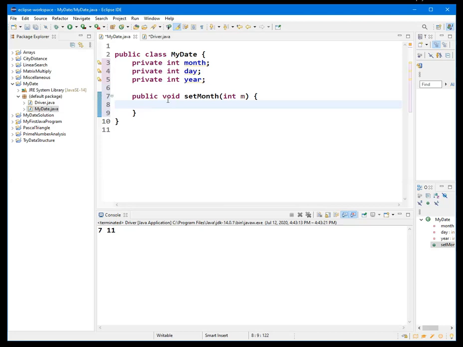And then what I'm going to do is say, well, month equals M. Okay? And that's called a setter because I'm actually changing the object's fields in some way. I'm taking a parameter and setting these fields, these properties, the data of the object to some value. It's called a mutator. You're mutating the object.